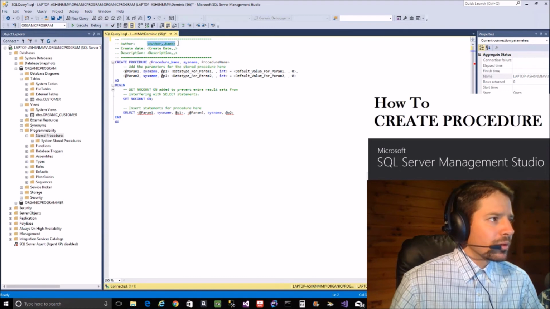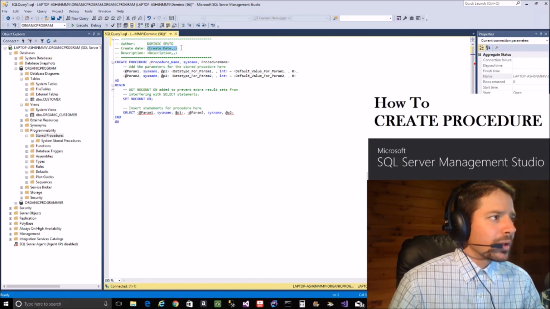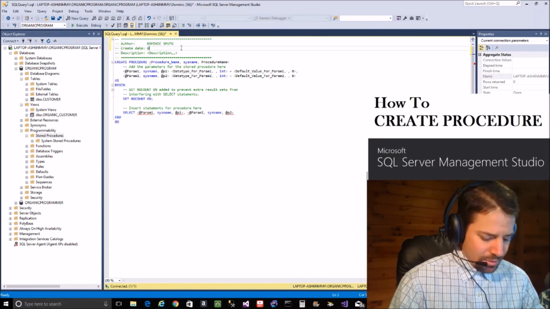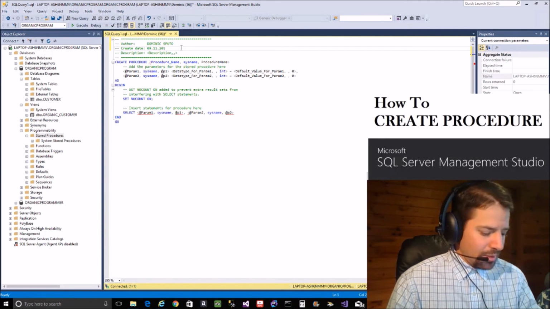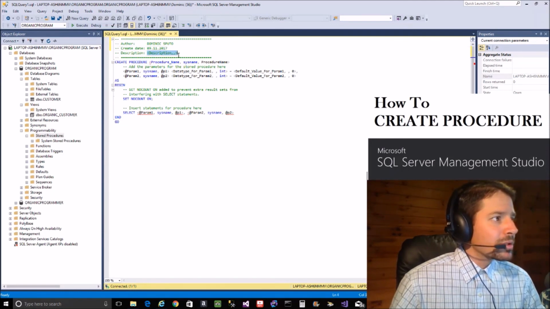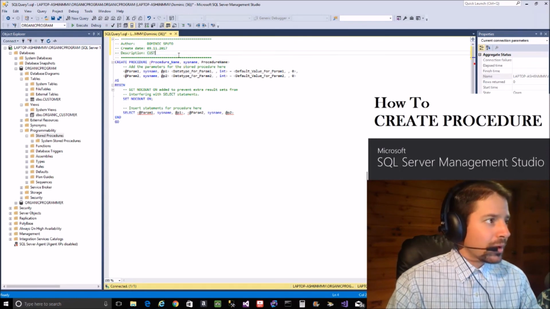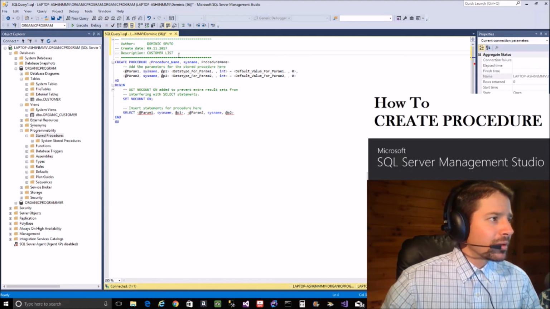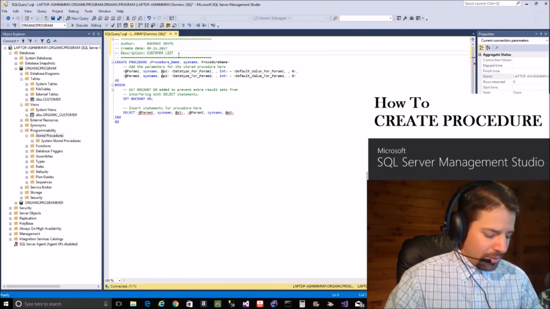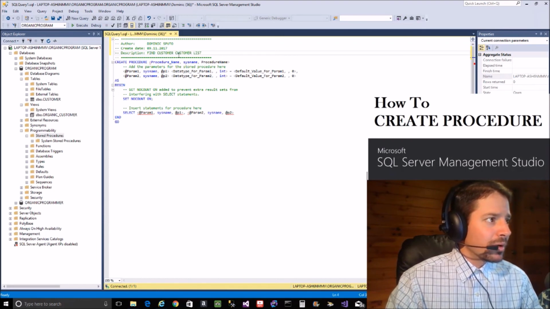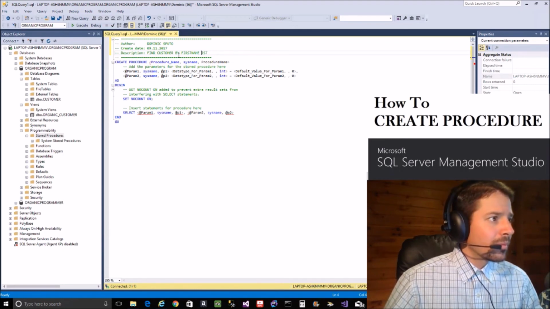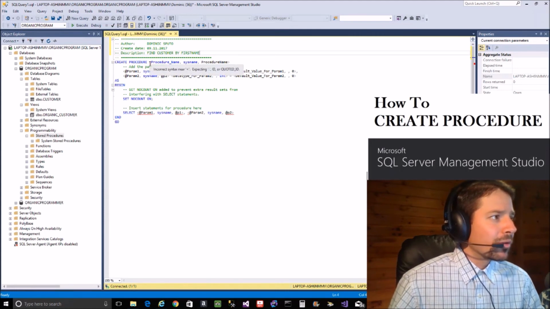So author, Dominic Spudo, and then create date, 09/11/2017, and then description. We'll call it the customer list. Find customer by first name. How about that? And then here we have create procedure, and this is just wanting a procedure name.